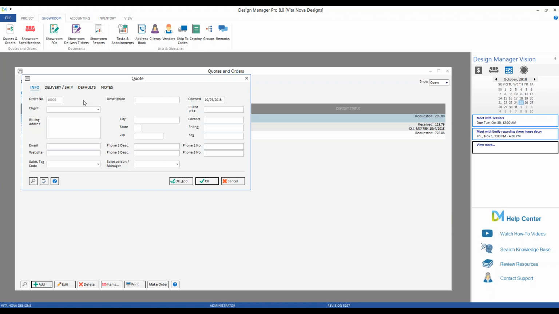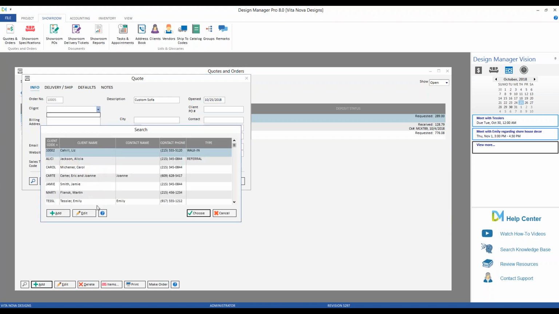The description, now in lieu of a project name, we would enter in a short phrase of what goods and services are being provided. Let's use custom sofa as our example. We have the open date, defaults to today's date, but of course you could change that if desired. Client, if it's an existing client, we could select it or input it from our existing client glossary, or we could create a new one.